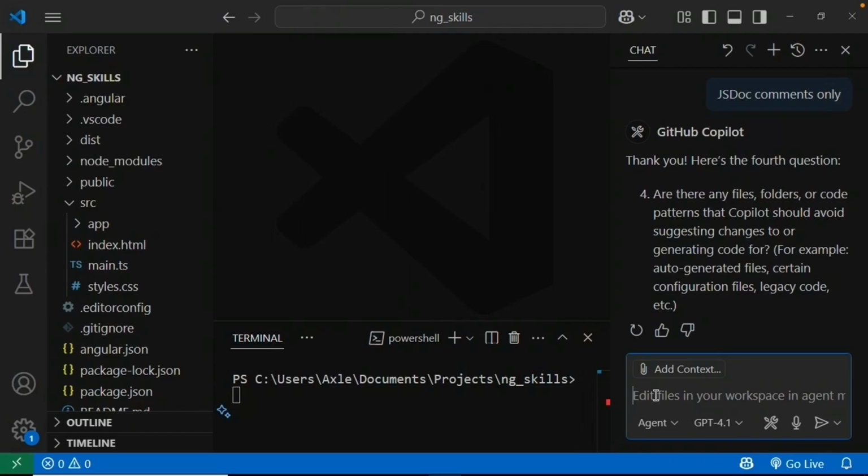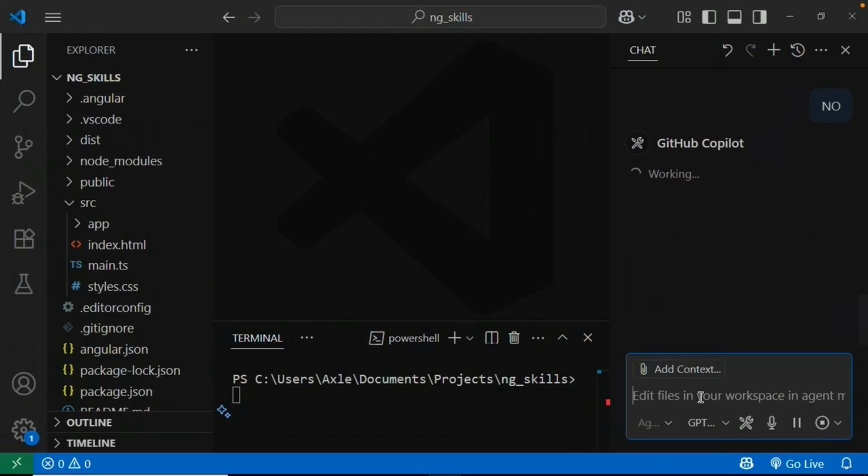Here's the fourth question. Are there any files, folders, or code patterns that Copilot should avoid suggesting changes to or generating code for? For example, auto-generated files, certain configuration files, legacy code, etc. For this, I'm going to go with No and send that off. Now it's asking me a clarifying question.